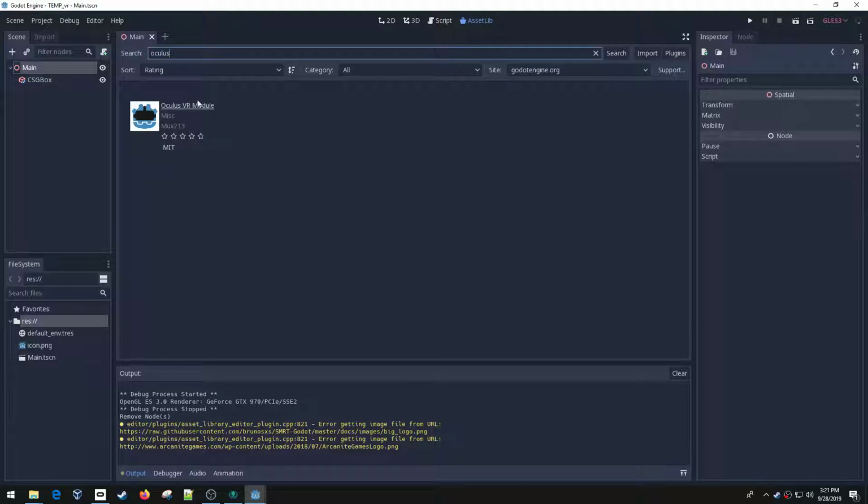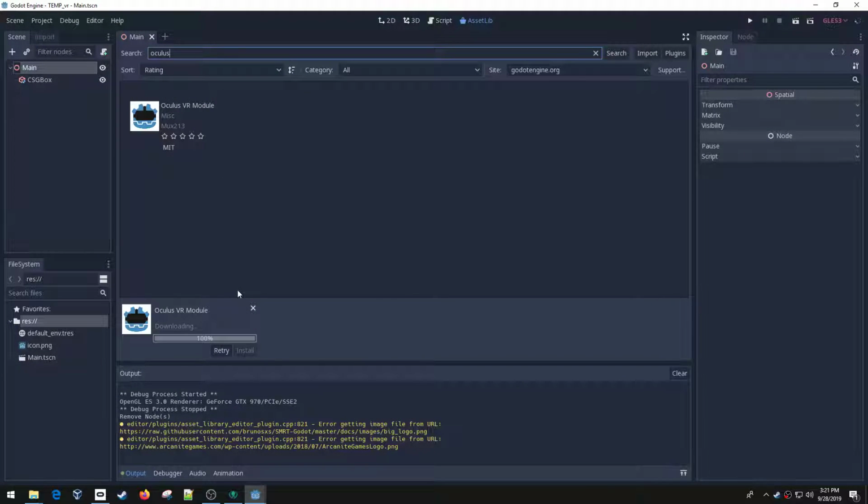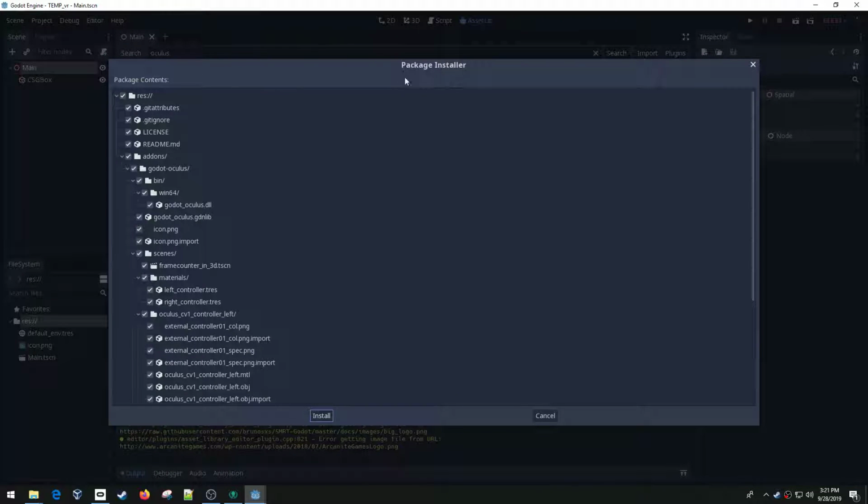And so this is the Oculus VR module made by Bastian, I hope I'm saying his name right. Anyways, that's his handle, and he makes this AR VR stuff, which is fantastic. So I click there and I download it, and now you also have to click install. So the first button just downloaded it to my local, and this one actually installs it.